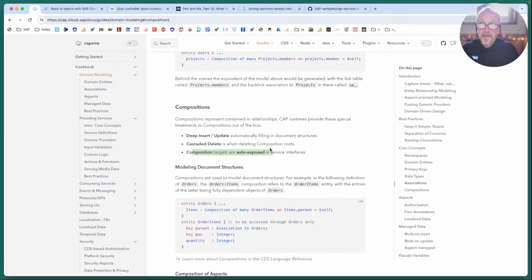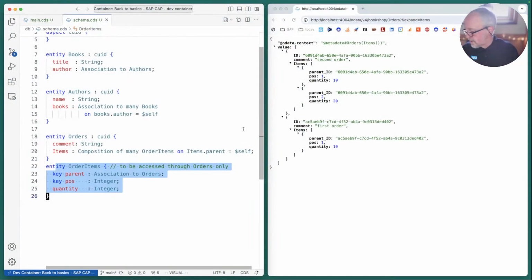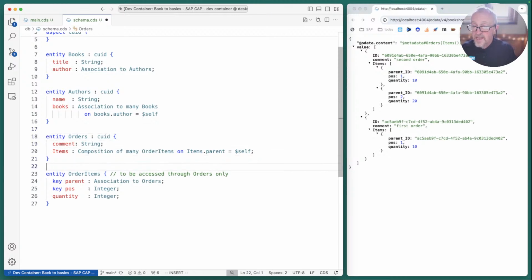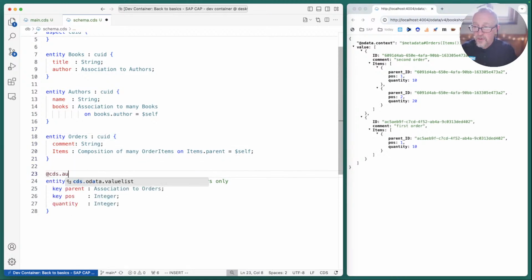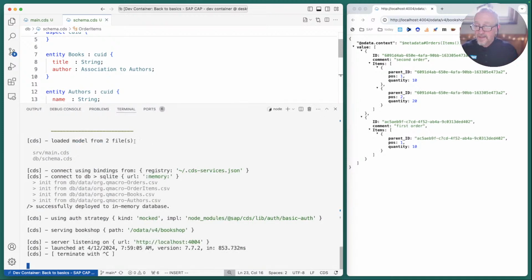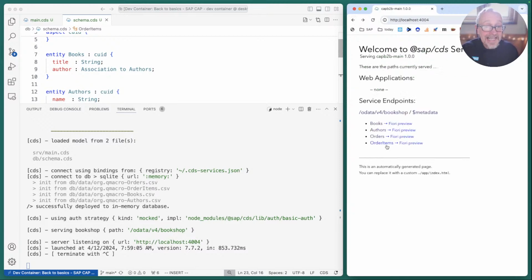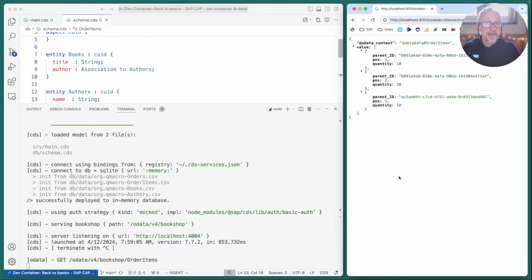And the difference between auto exposed and, if I say CDS auto expose without a D, as in I'm doing it as a human, annotating that, that'll restart. If we now go here, refresh, it's there, right? There's a subtle difference between auto expose and auto exposed. Auto exposed is sort of internal, implicit. Now we can look at the order items, right?